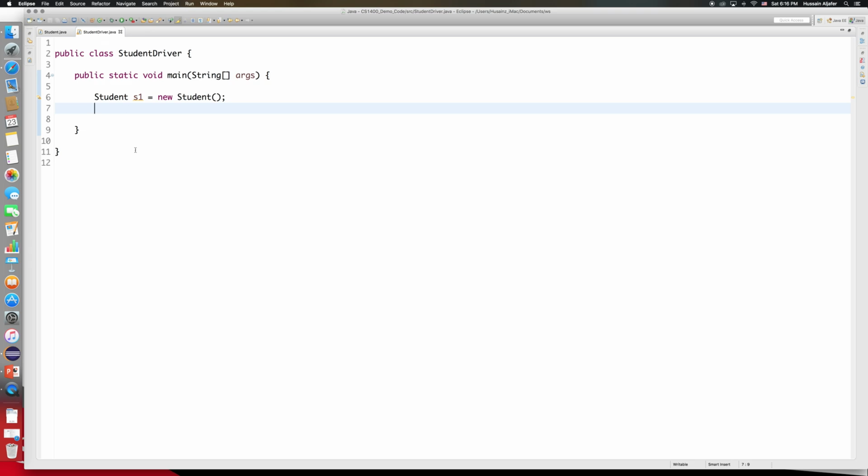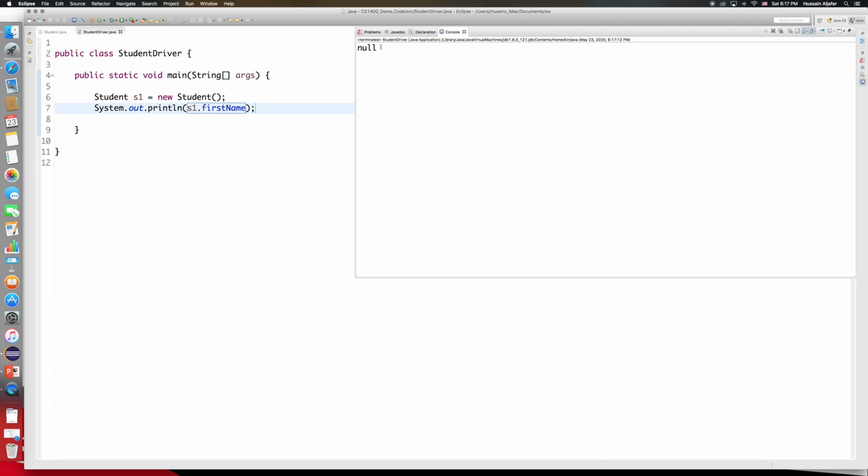So if I come back and try to print something like the first name, I can just say, okay, print the first name of S1. So S1 dot, I have access to first name, last name, major, and student ID. So let me print the first name, save this, and try to run it. It gives me null. Why is that?